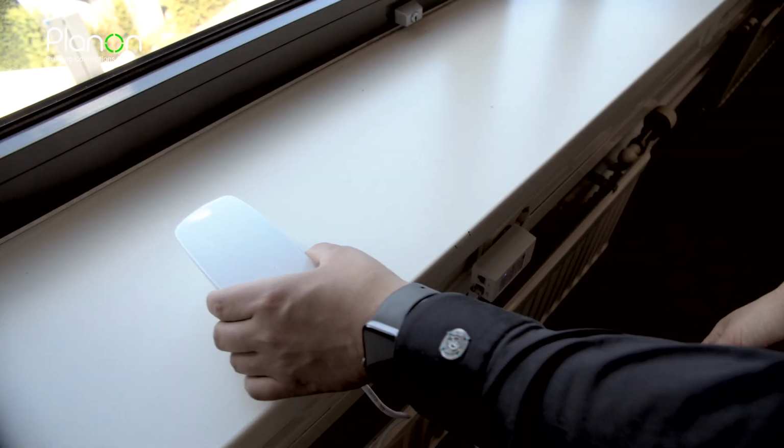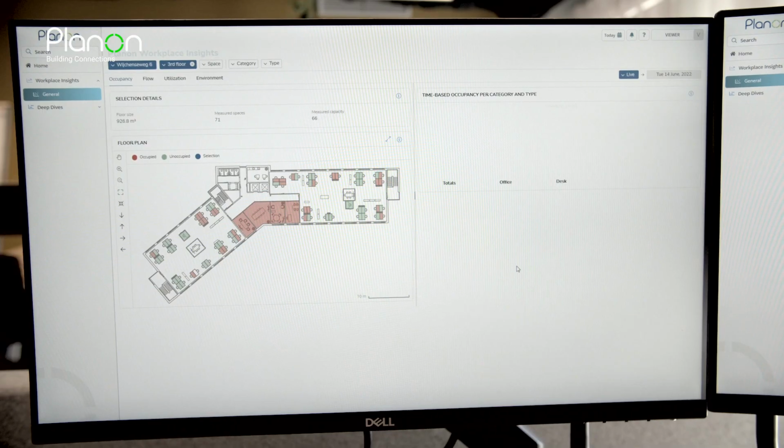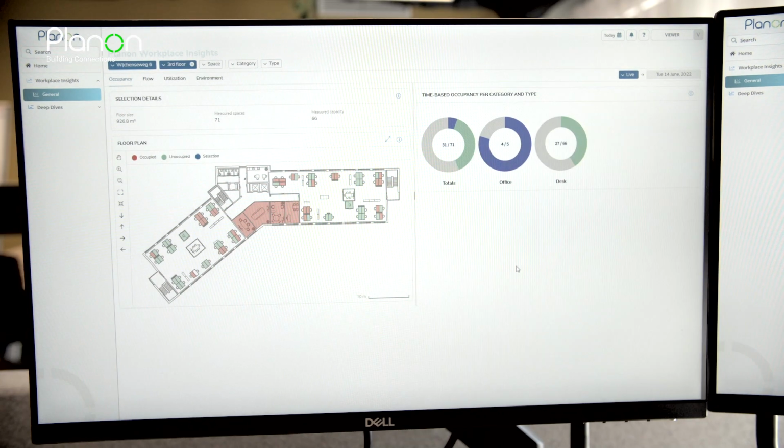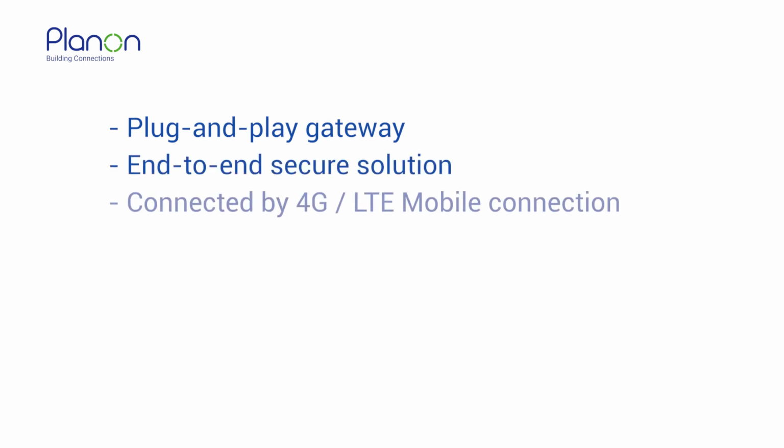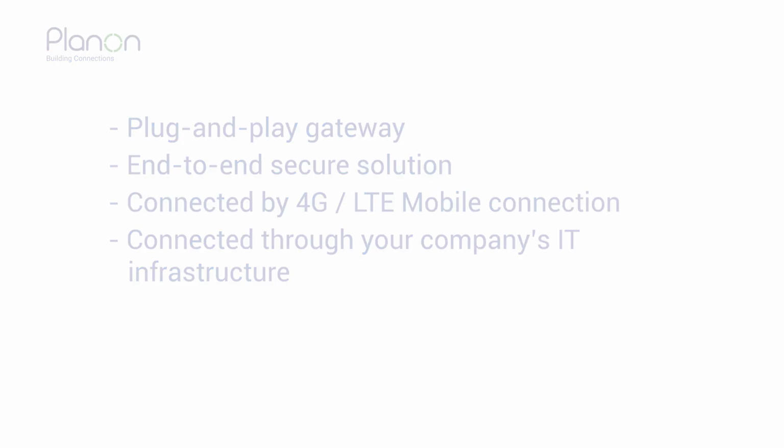By plugging in cloud converters, the data from the sensors can be transmitted to the cloud and captured in the Planon Workplace Insights software. This connection has numerous advantages. Plug-and-play gateway, end-to-end secure solution, connected by 4G or LTE mobile connection or through your company's IT infrastructure.